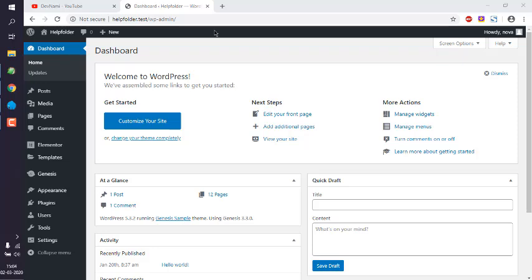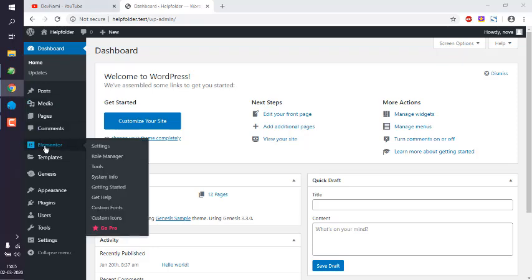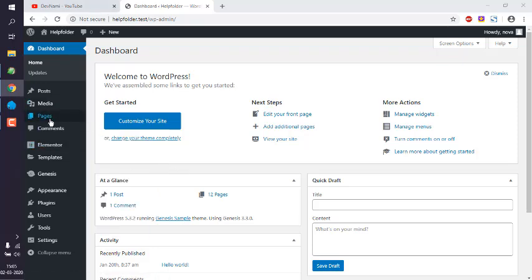Okay, so let's take a look at how you can use toggle widget with WordPress and Elementor. So make sure to log into your WordPress, and then here you can see I have Elementor installed. This is a free plugin.